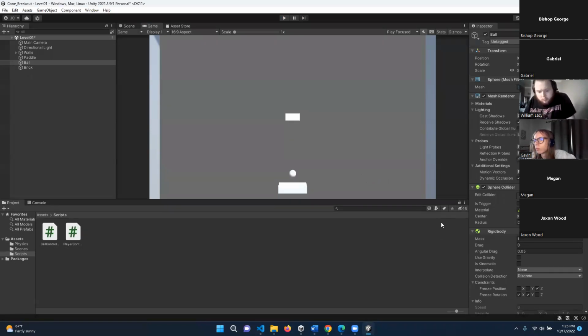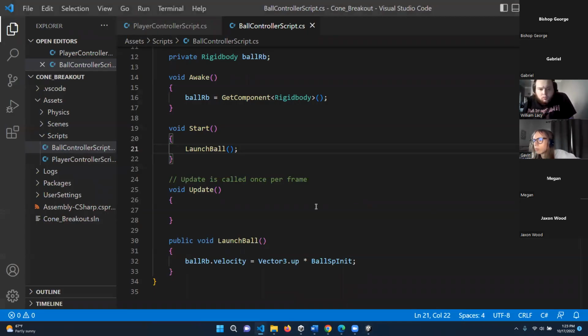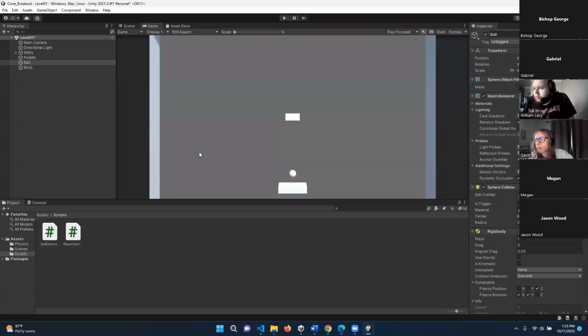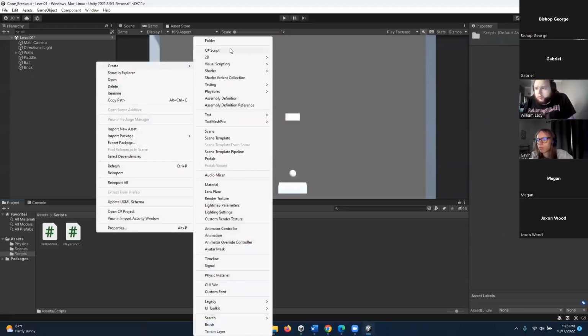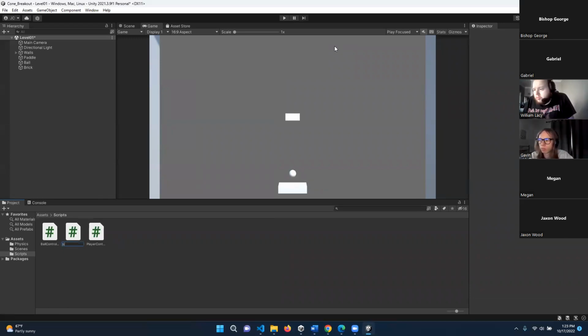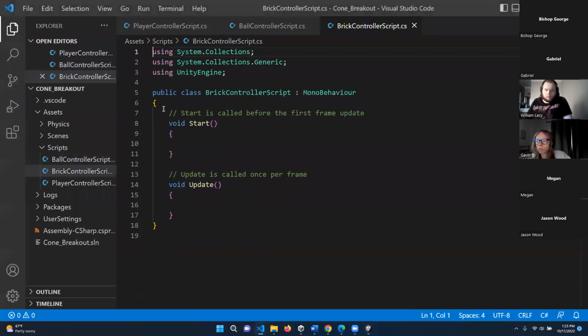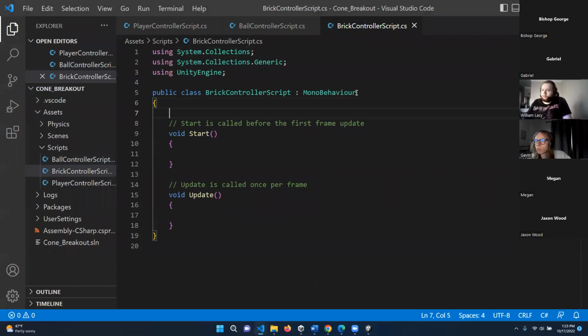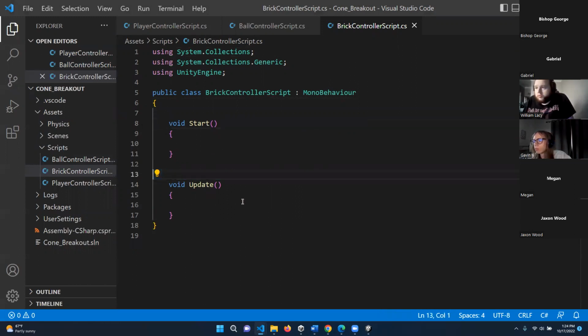Okay. Sounds pretty great. So, all right. So we got those two things. I think the next thing I probably want to do is just make sure that that brick blows up, I guess. So I'm just going to make another script for the brick. So we'll just do create C# and we'll just call it brick controller script. And we will open that up. All right. Trying to think what we need in here. So the main thing I want to do is just make it so that it gets destroyed by the ball.